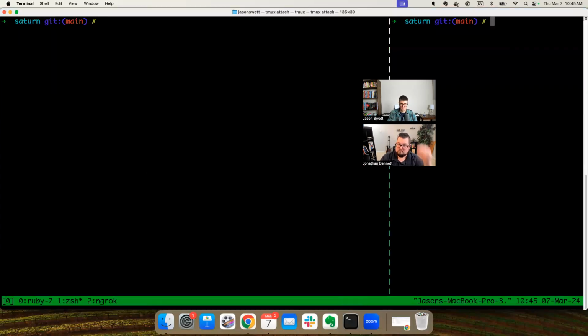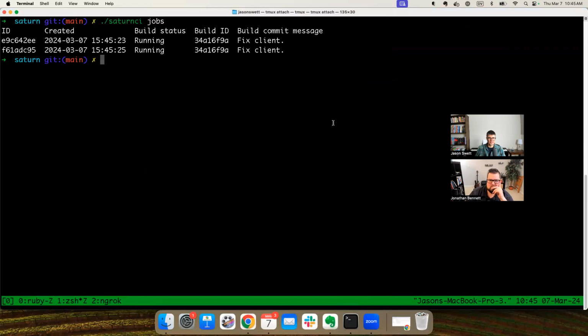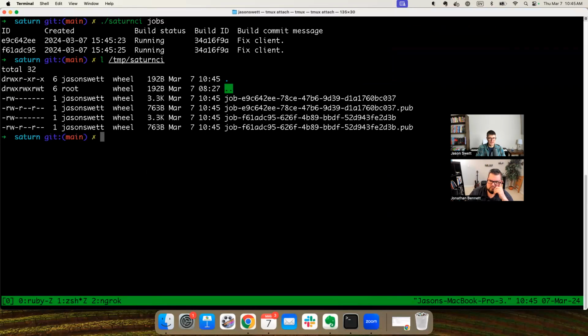Okay. So supposedly that kicked off some jobs. Let's see if it really did. Okay, it did. And then if I look in temp Saturn CI, yeah, I see two RSA keys, one for each job.